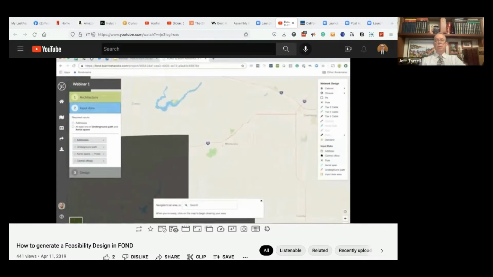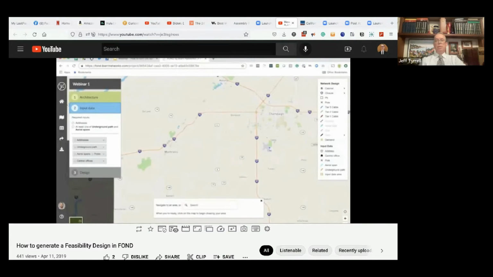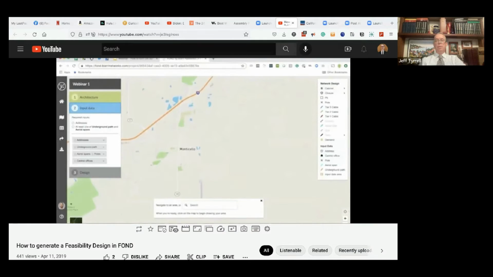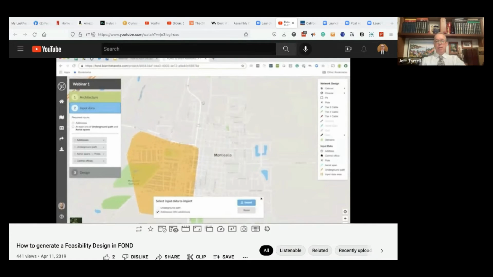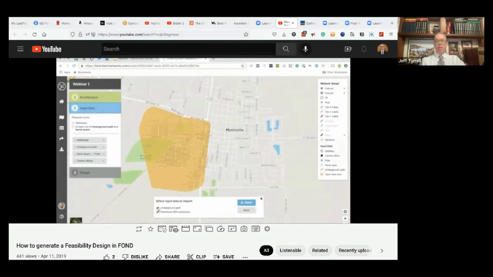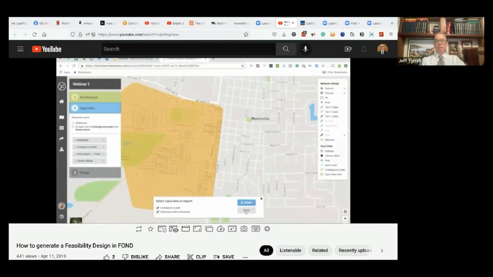Monticello. All right. To use area select, all I do is draw a polygon, and this polygon just needs to surround the neighborhood or the town that we're interested in designing. I'm just going to use a small section of Monticello at first. We've got 464 homes in this little polygon. I've imported the addresses, but I've also imported the underground path, that's these orange lines.